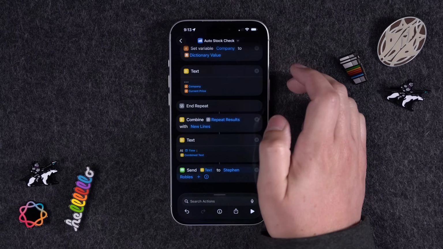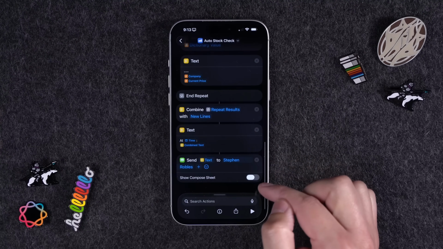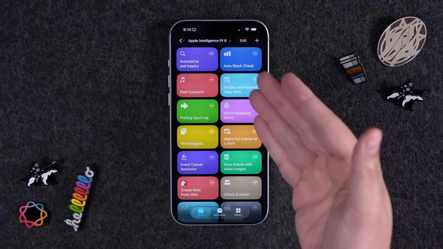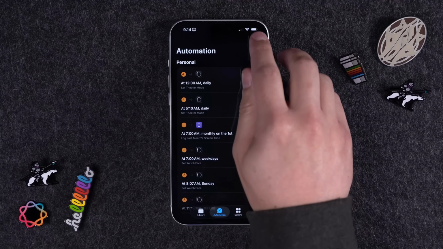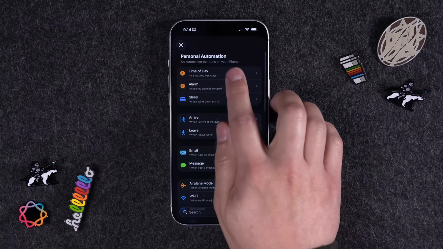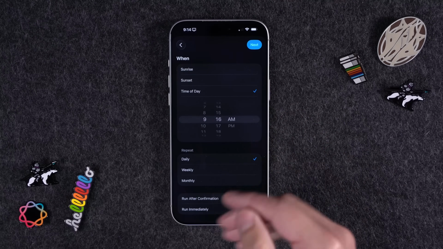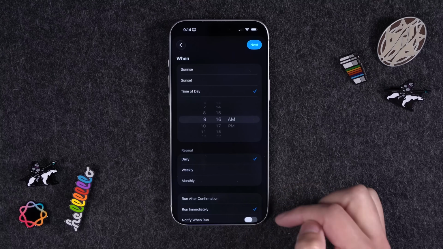I'm going to put myself as the recipient, so I'll get this as a text message. And if you expand this last action, make sure Show Compose Sheet is turned off. This way it sends automatically. Now we can automate this to run multiple times a day or however often we'd like. I'll go over to the Automation tab, tap the plus icon, and let's choose Time of Day. Let's actually choose a time that's a couple minutes in the future. This way we can see that text message come in together. We want this to repeat daily and run immediately.